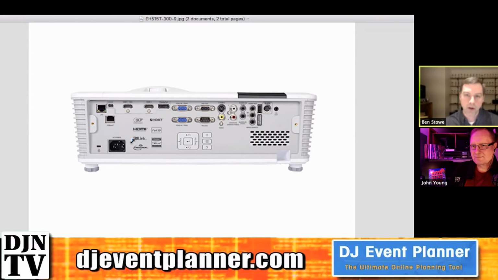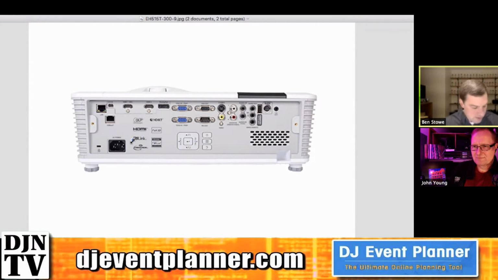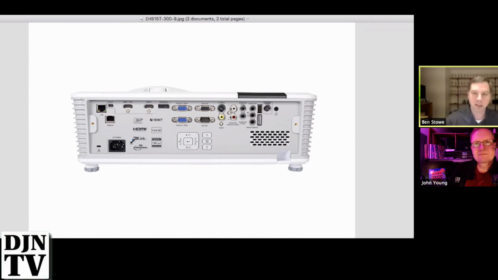And a lot of those control things would be carried over as well. So that is a cool thing. Now you'd say, well, what if I need to send this signal to a couple different places? Let's say I've got two screens that are 100 feet apart from each other, that sort of thing.